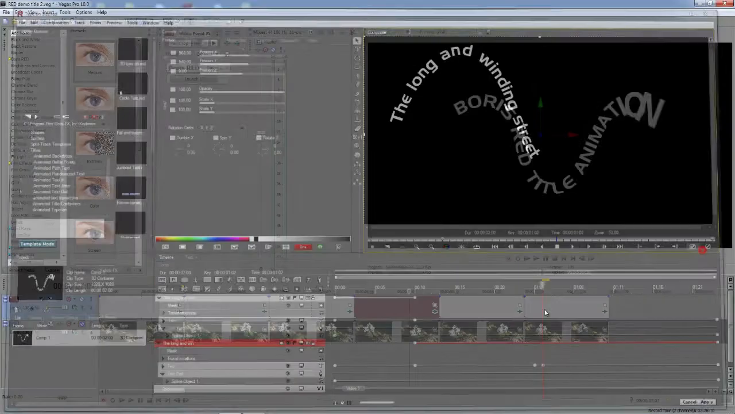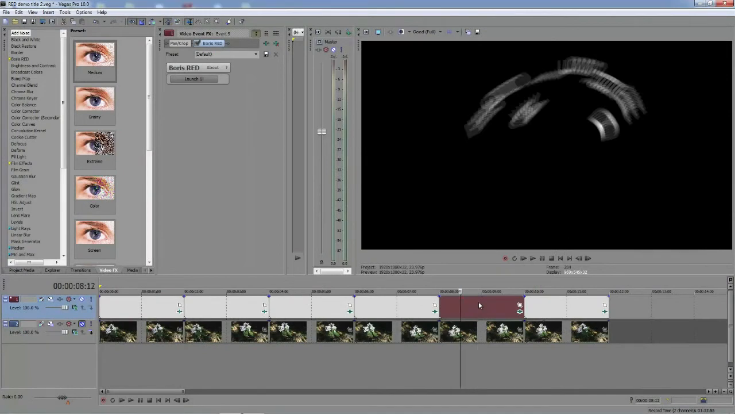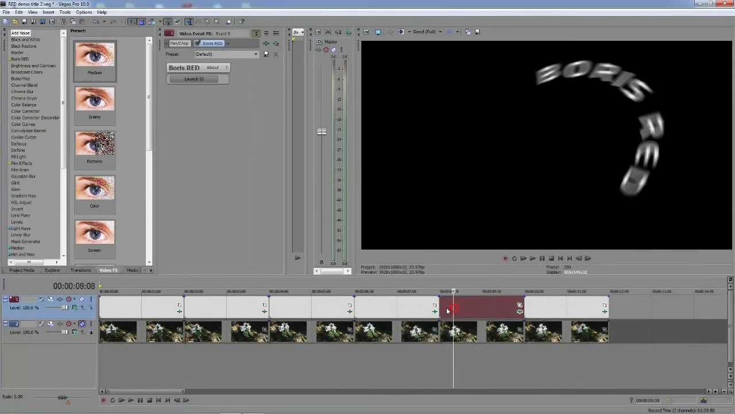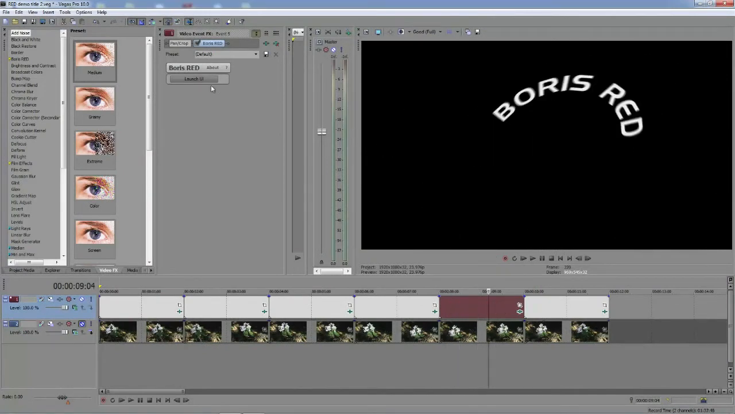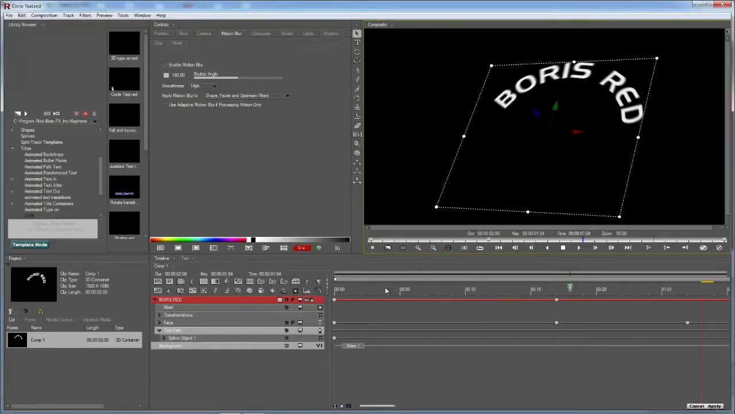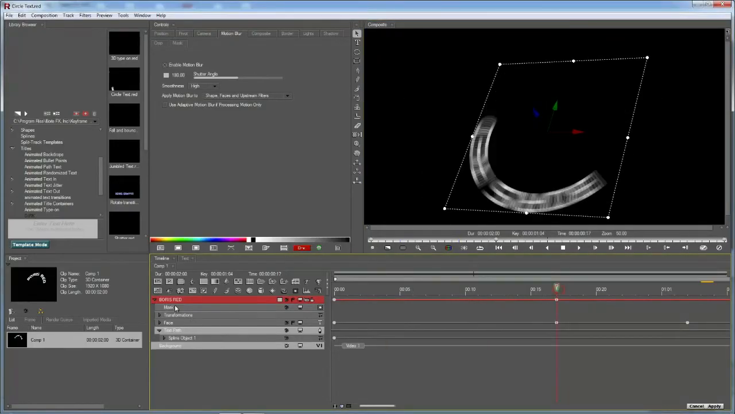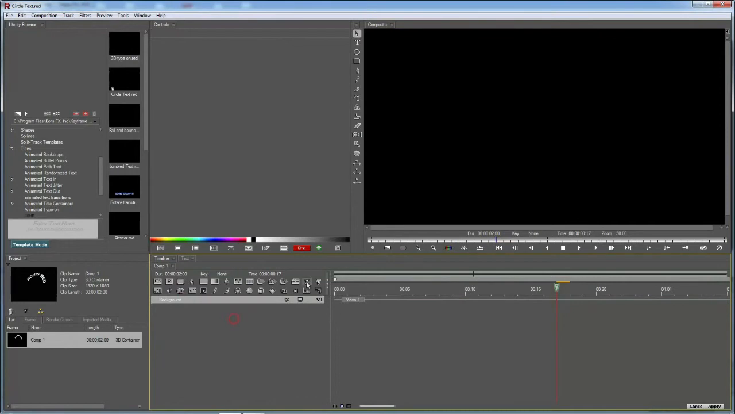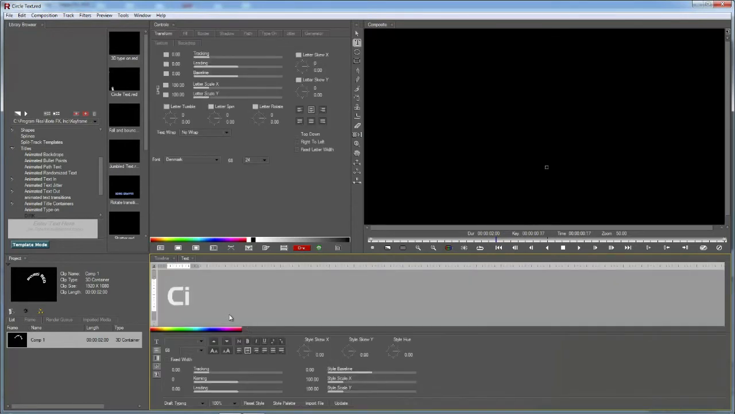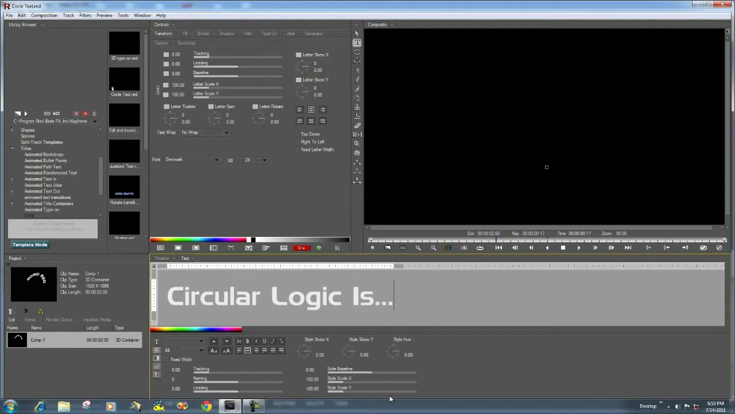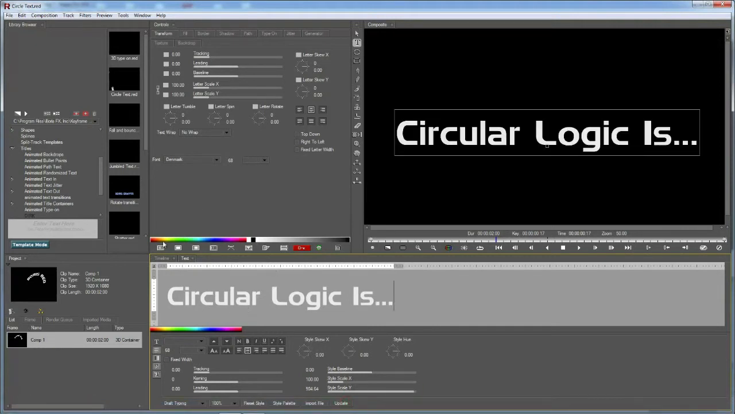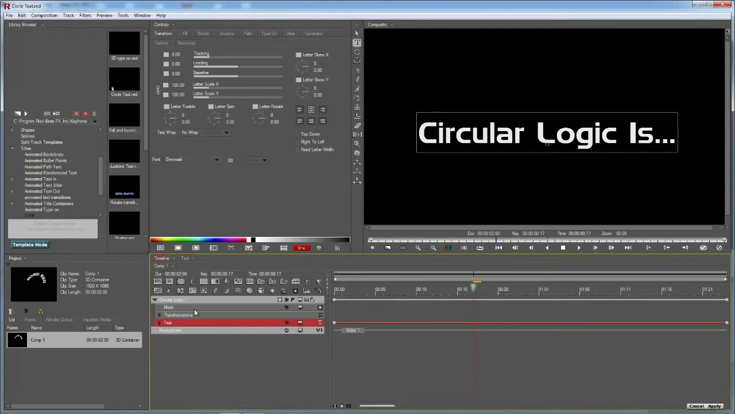Moving on. Next we have another example of text on a path, but this time combined with the jitter effect. So let's go back into red and see how this effect is set up. So I'm going to delete everything, create some new text about circular logic is suspenseful. Okay, so we have our text. Let's shrink it down a bit, actually, since we want to make it fit around our text path.